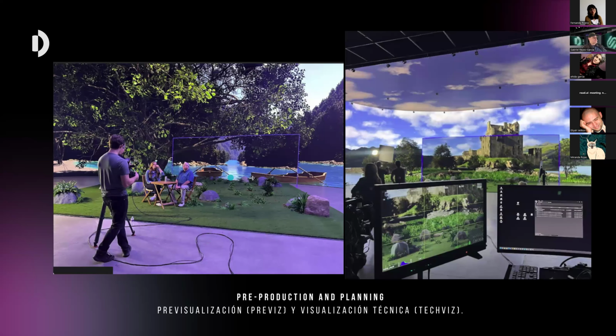Here also we have a couple of pictures of the actual LED wall. It's a huge LED wall in Dallas, Texas, and the actual production happening based on our pre-production.